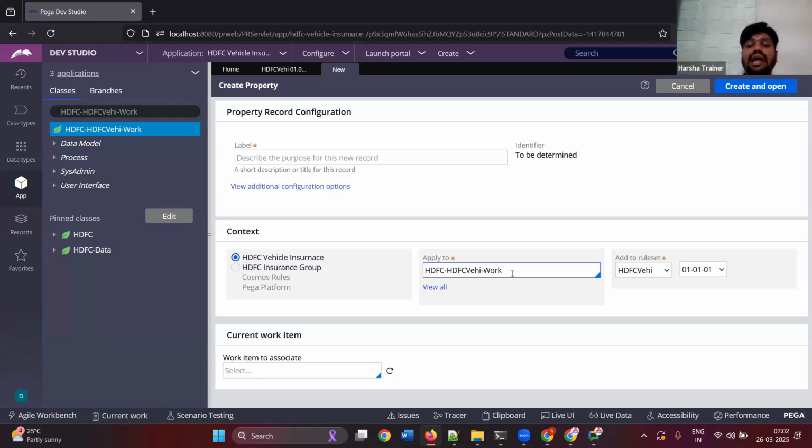Now, class-wise, if the rule you are creating should be accessible everywhere throughout all the applications of your business, throughout all the classes in your business, then create it in the organization class. If the rule should be accessible only within the framework work class and below classes, then you create it in the framework work class. If you want it only in the implementation work class and below classes, then create it in implementation. It is just like a level, so you will be looking at that.